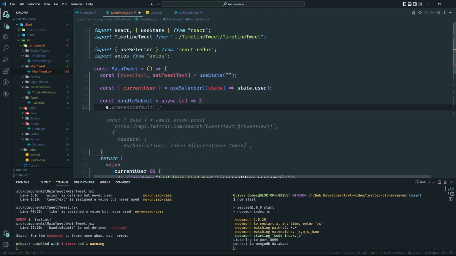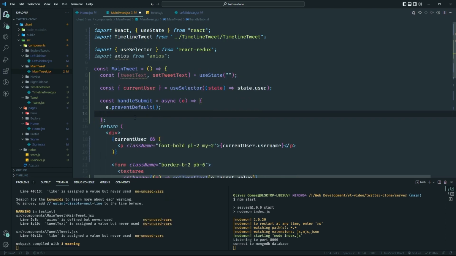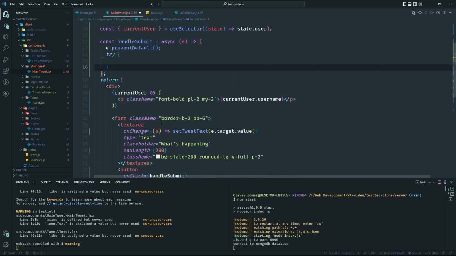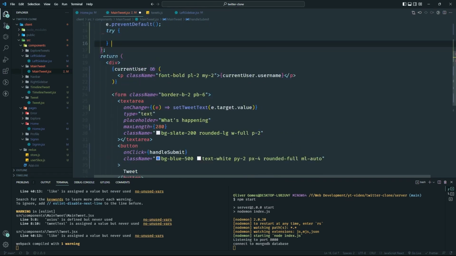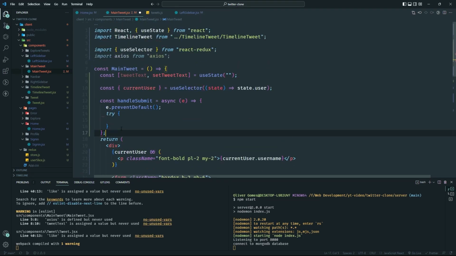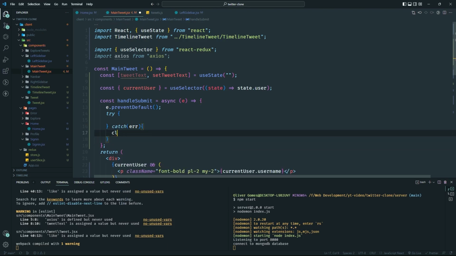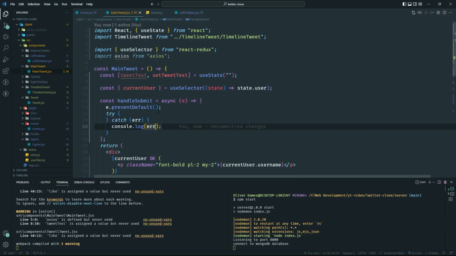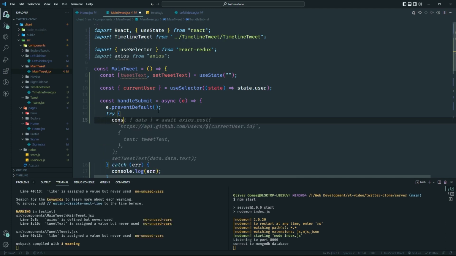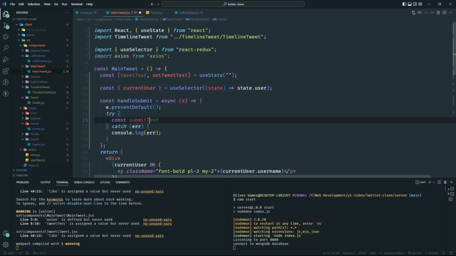So you got event default, and then we want to do this try catch again. This is where we are going to be posting the tweets into our database. So Axios comes into play again. Console log error there. And here we're going to do a submit tweet.